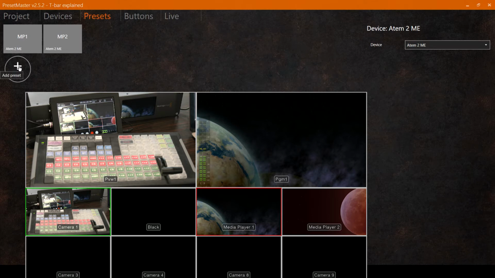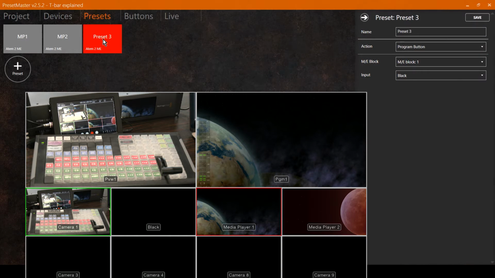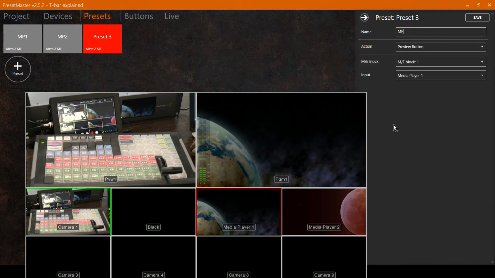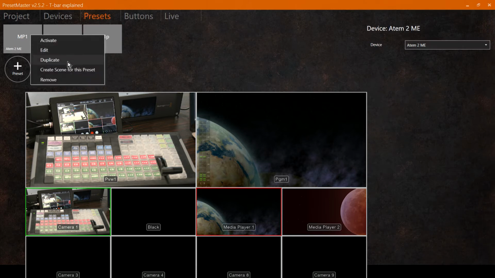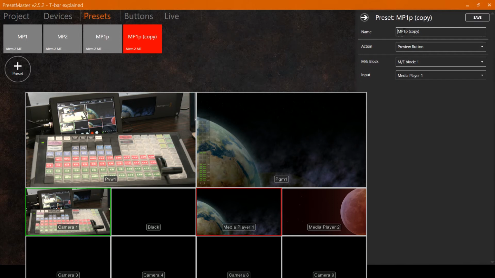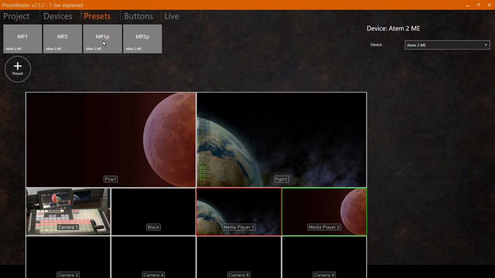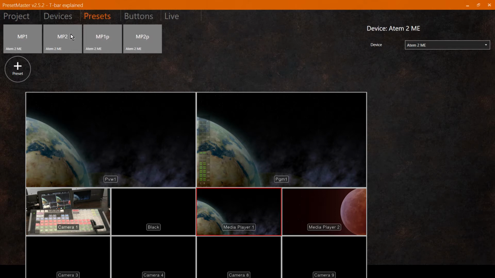But I also need some previews of these buttons. So now I don't use here a program button, but a preview button of media player 1. And I call this MP1 with a little p for preview. I save this and I do the same. So I duplicate it and I call it MP2p, media player 2. So now I also have two preview buttons. You can see it in the preview window of the multiviewer. So here's the preview, or this is the program.